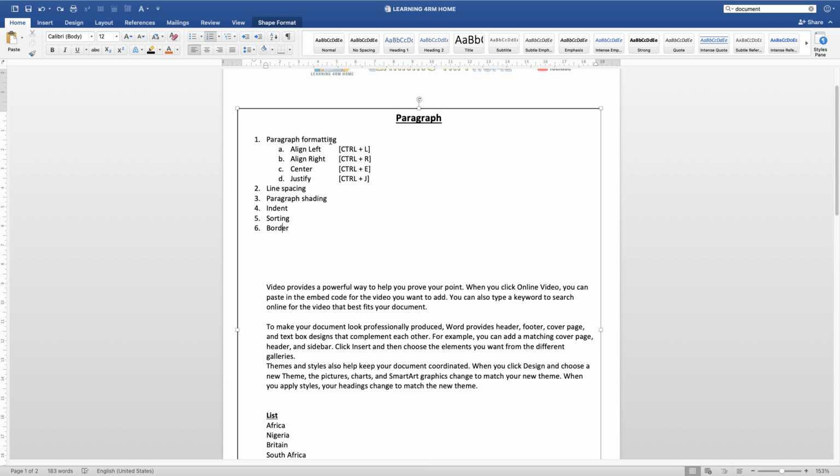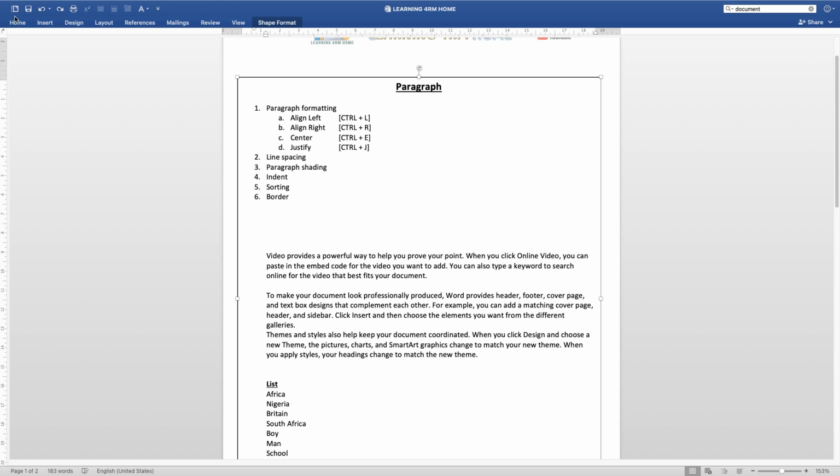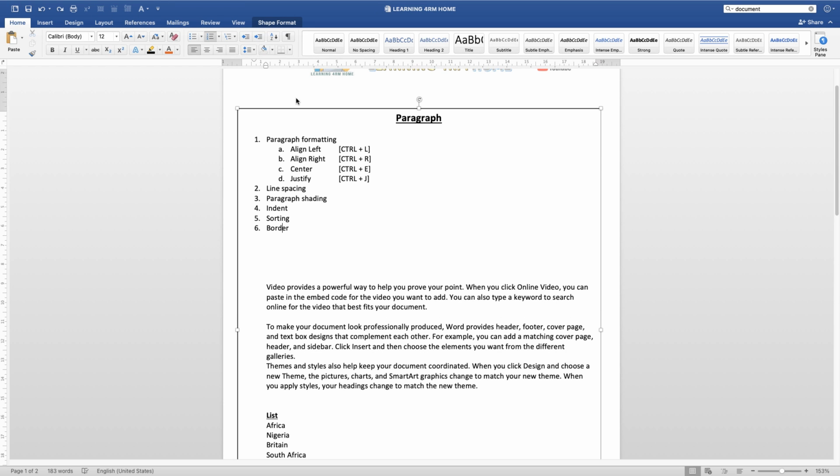So now let's start. How do you format a paragraph? When you go to the Home tab, you see a group called Paragraph, and these are what we can use to format a paragraph.